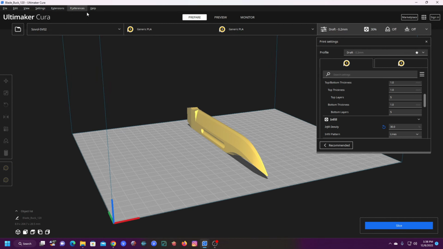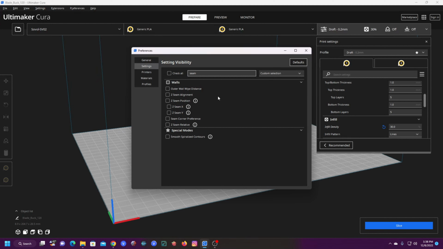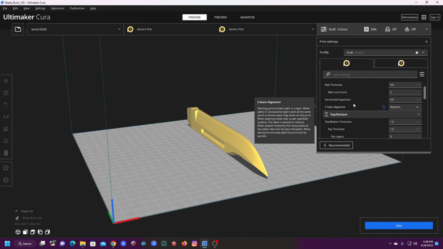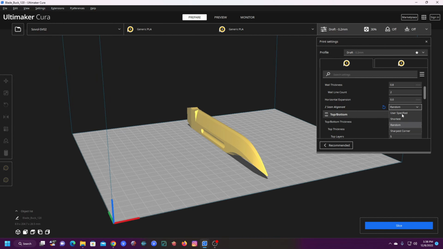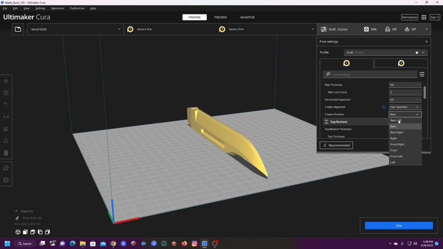To enable your Z-seam adjustment, you're going to go to Preferences, Configure Cura, Settings, and type in Seam. You're going to see two options pop up that are super important: Z-seam Alignment and Z-seam Position. Check them both and press the X. You'll now notice a new option has appeared under your print settings called Z-seam Alignment. When you click on this and choose User Specified, a second option appears called Z-seam Position. This is where you're actually going to place your Z-seam. Let's go over them now.